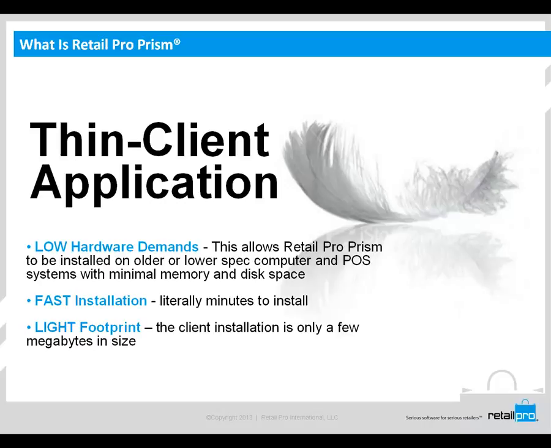It's got a lot of flexibility and a lot of different options in mind. And if you want to use iPads on the sales floor with a full-blown all-in-one POS unit at the counter, no problem. Retail Pro Prism will enjoy that as well.